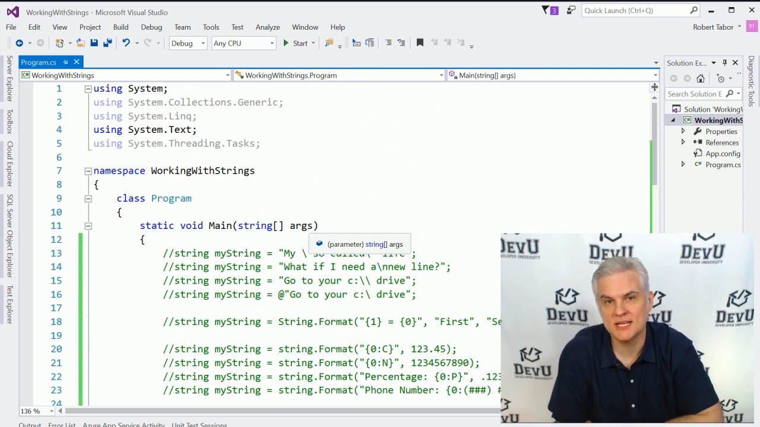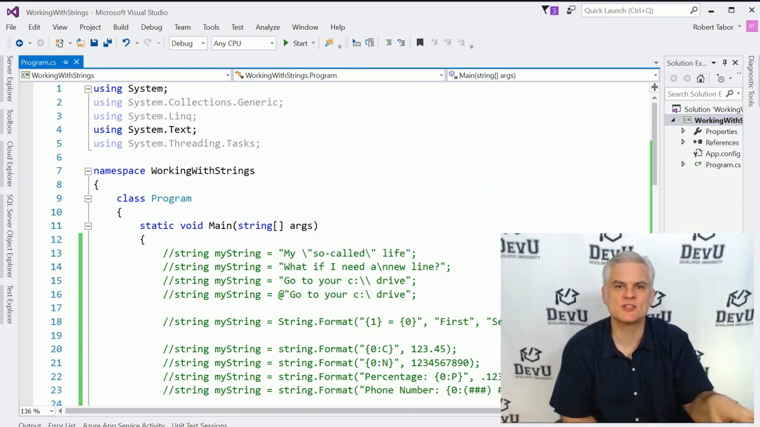Okay, so now we're going to give the same treatment to dates and times, because you'll again find yourself working with dates and times frequently whenever you're building applications, and there's a lot of similar kind of functionality there as well. We'll see you in that next lesson.